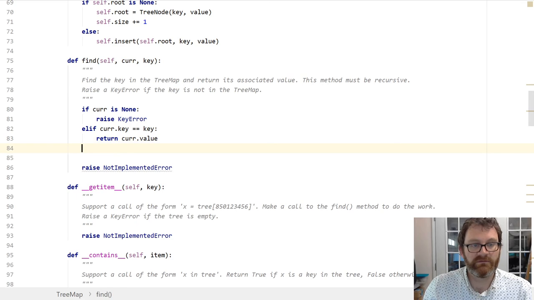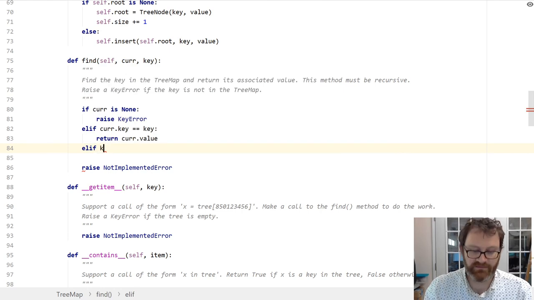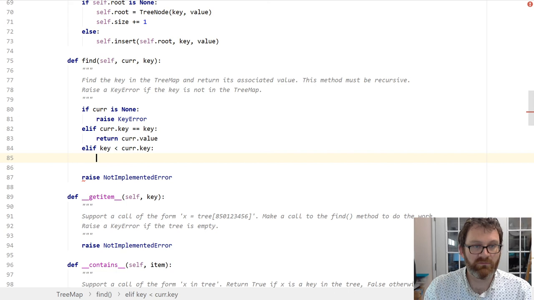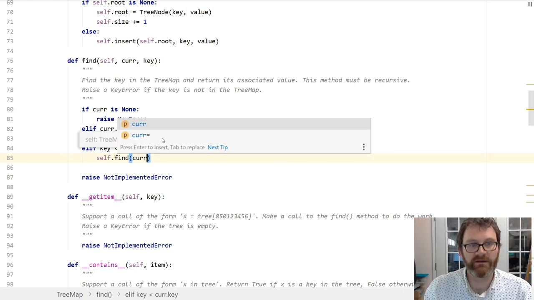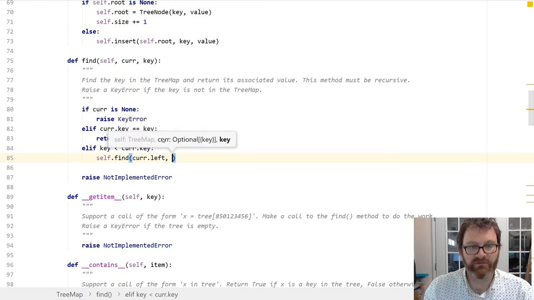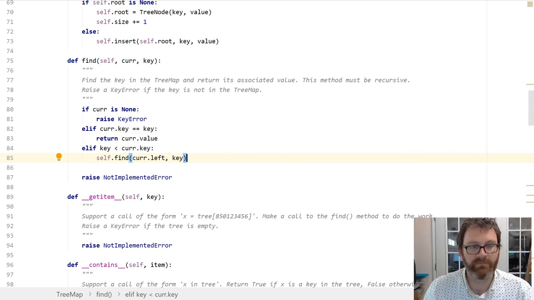All right. Else, if the key is less than current.key, where do we go? We've got to go left. So we're going to call find on the left child where we're looking for the key. The key is our target in this case. But we've got to do something here.